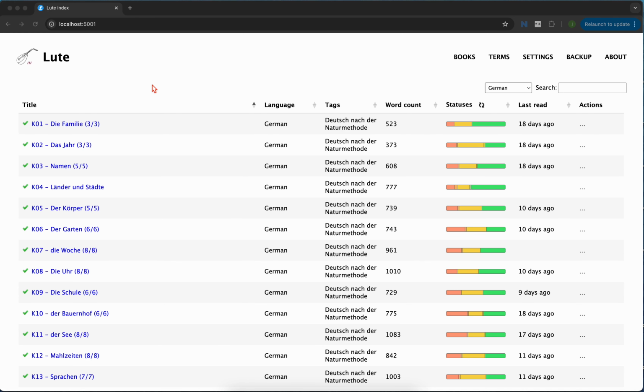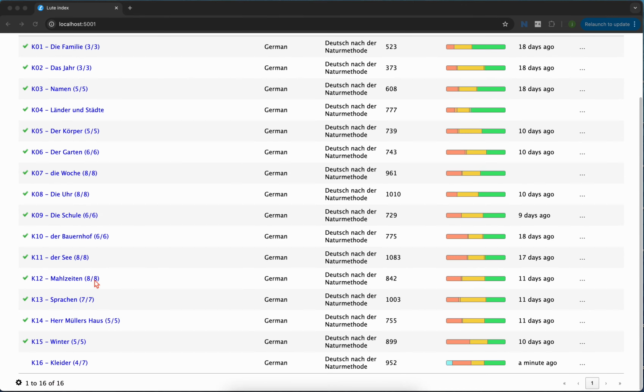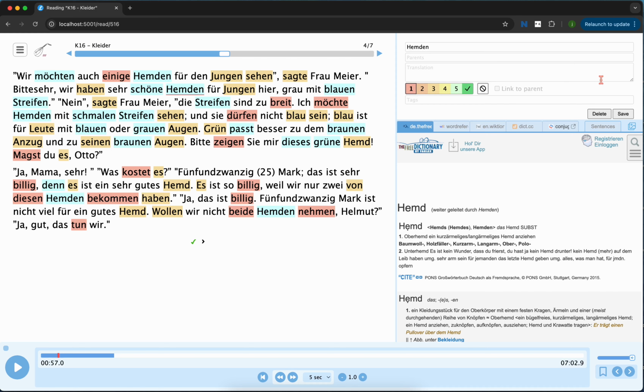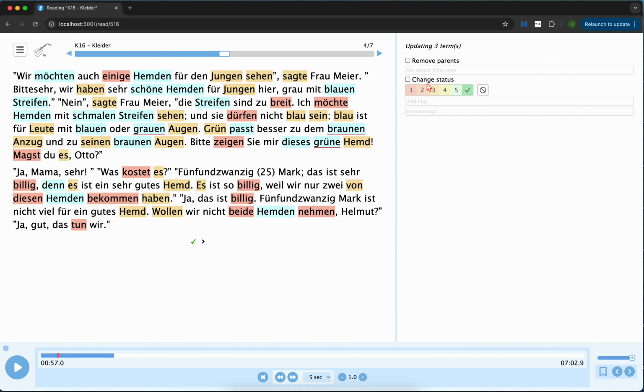I'm working on German. You can see I'm still pretty new to it. And here's a typical page for me. As always, I can click on a term and I can update it. Go here, edit it, I can find information. I can shift and click on multiple terms and I can bulk update them all at once.